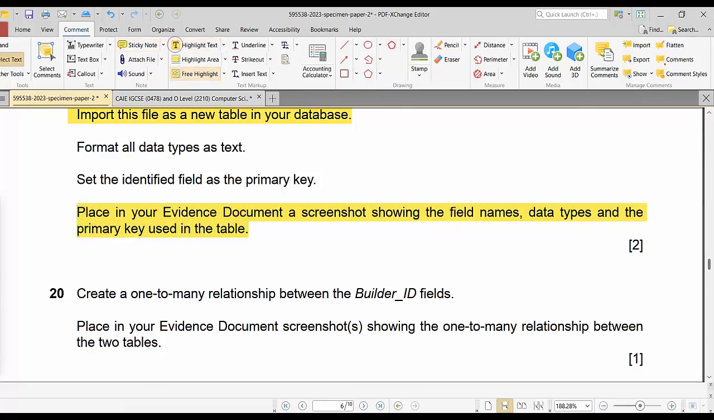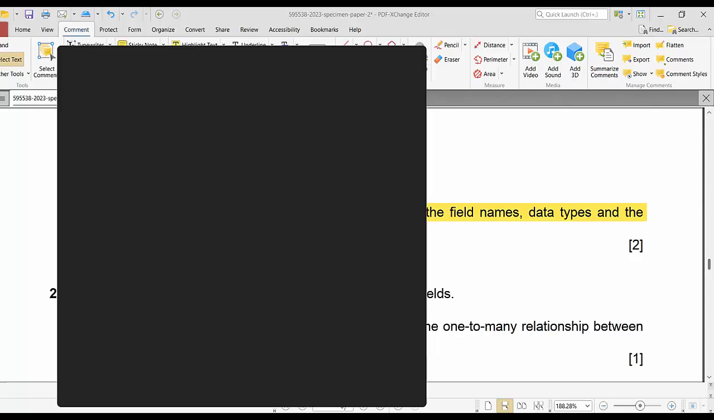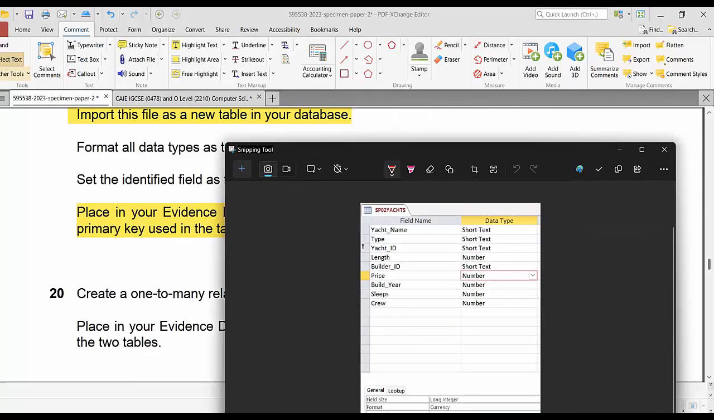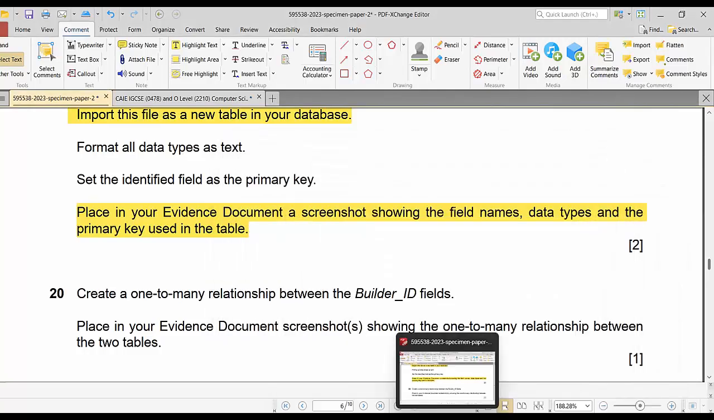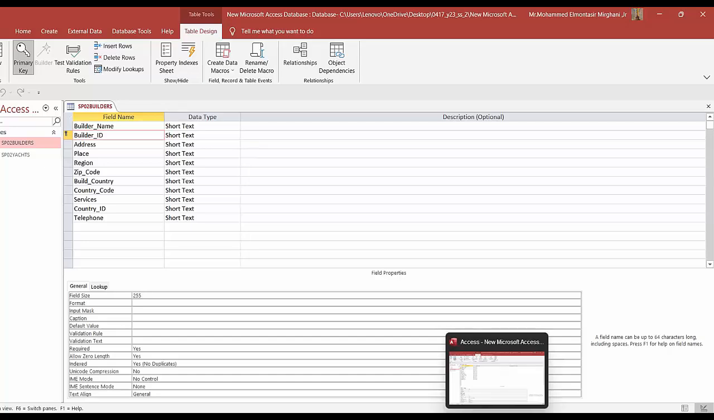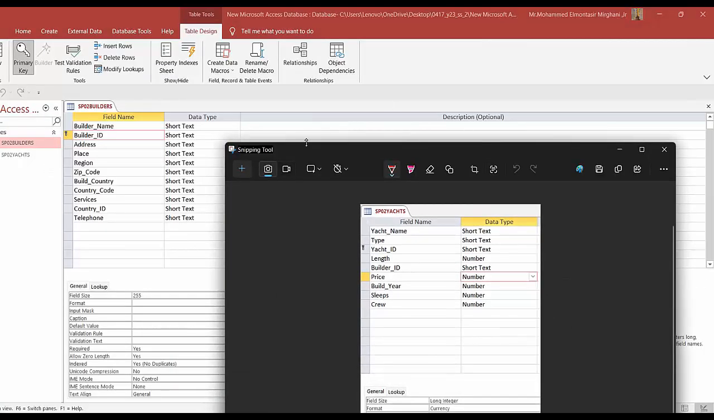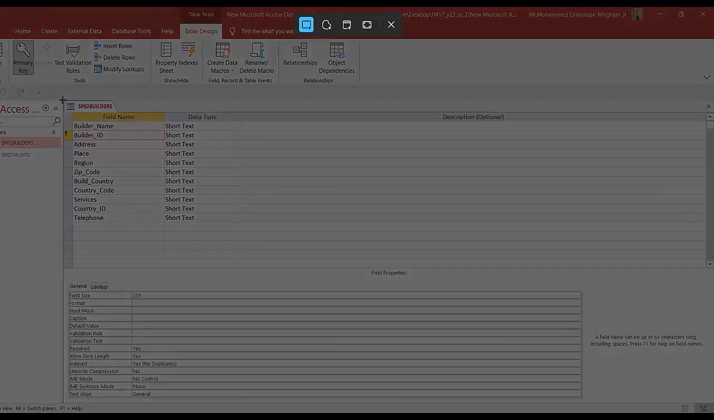So I have to take a screenshot. From here you can go to the screen and click on new, or you can click on format. Right now I choose to take a screenshot, and show the fixed or standard format.